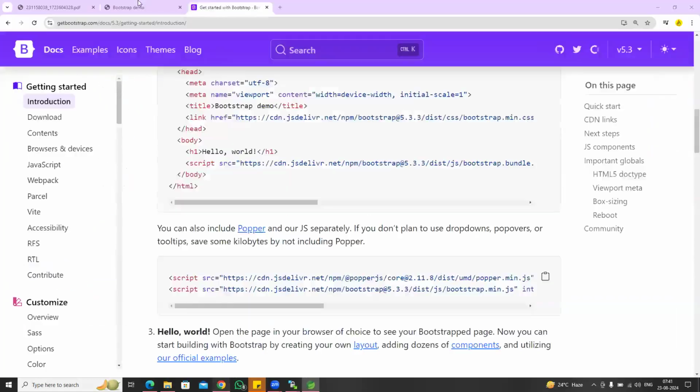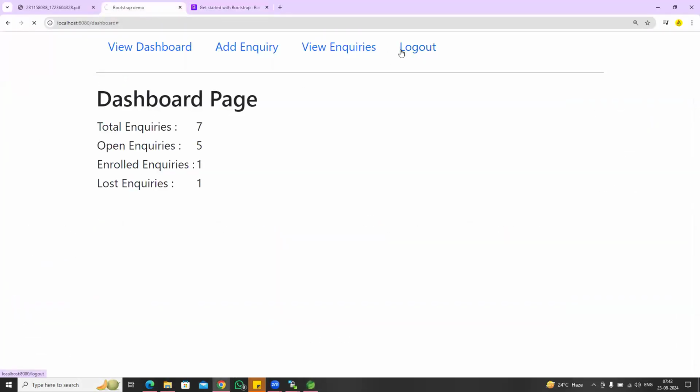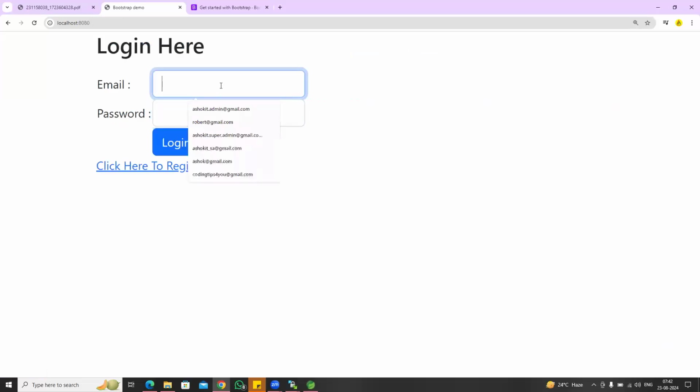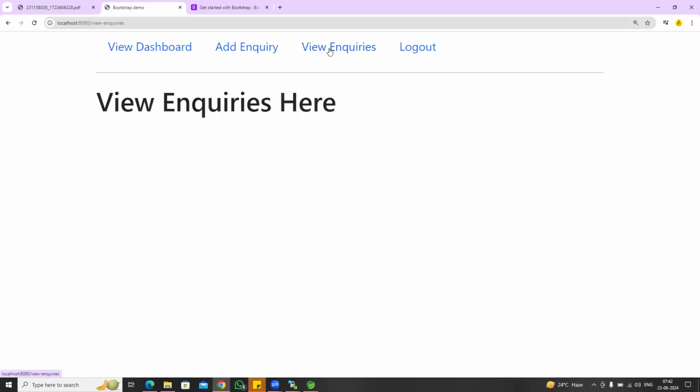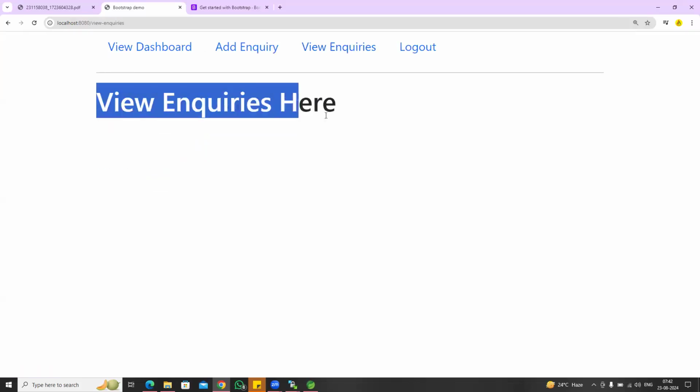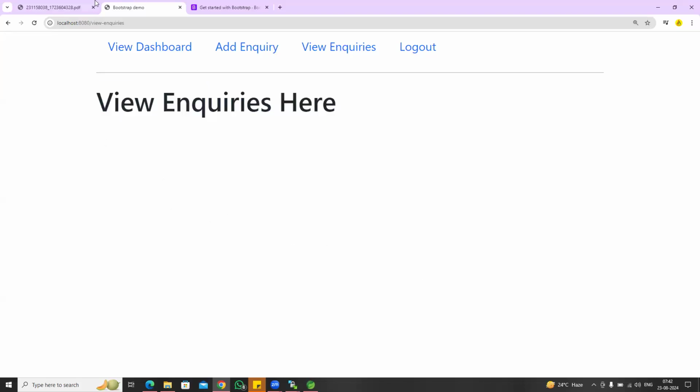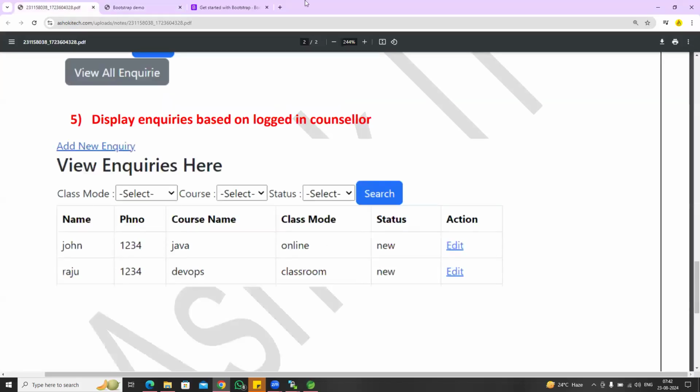That's fine. Now go back here, log out, log in again. Now let me log in to our application. Robot is one counselor. Login. Yes. Go to view inquiries. Yes, the view inquiry page is coming, but the table is not coming. We need to print the data in the table format like this.